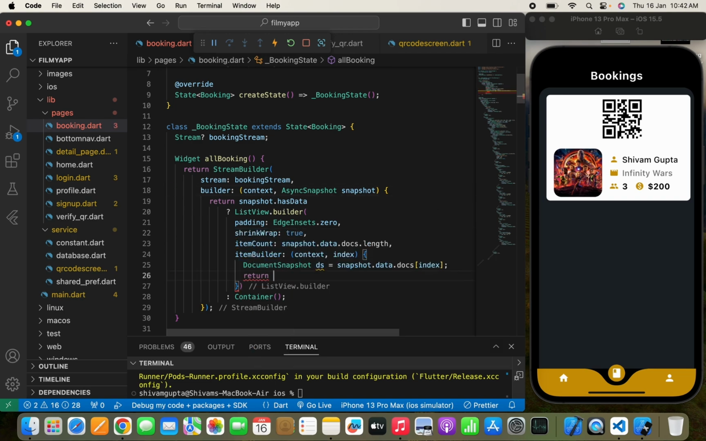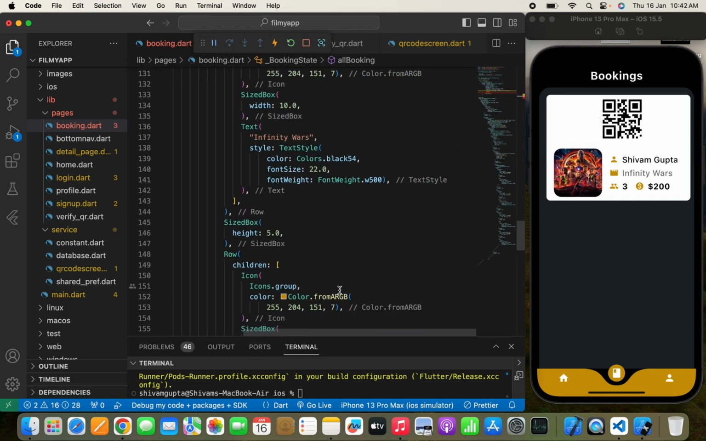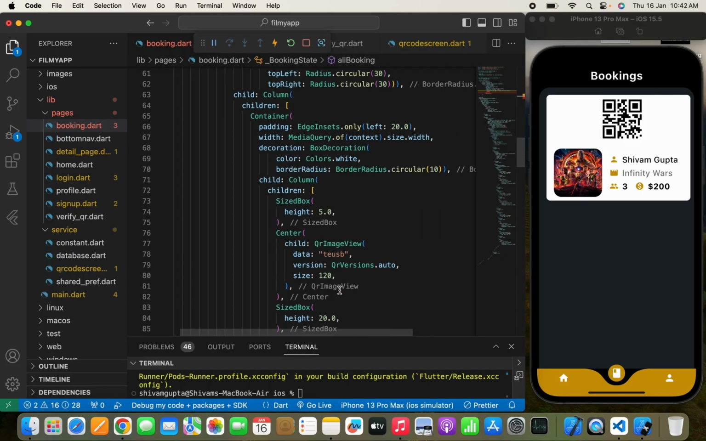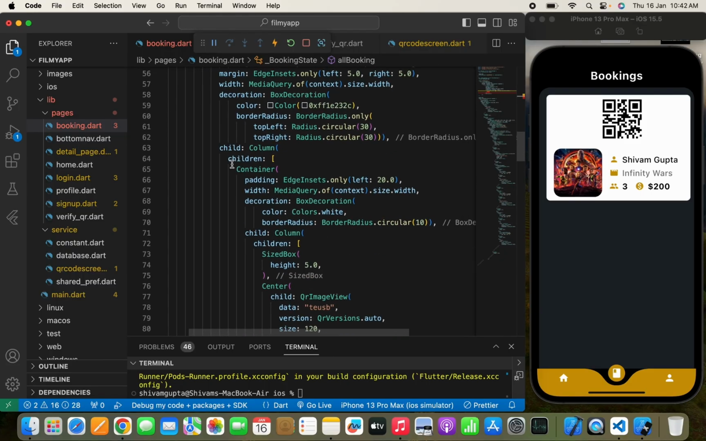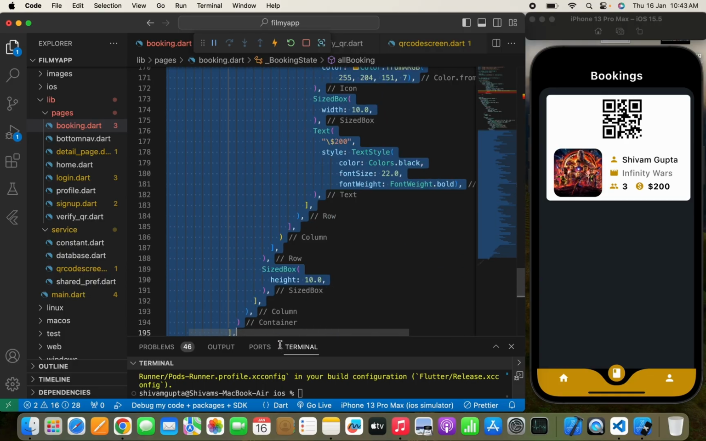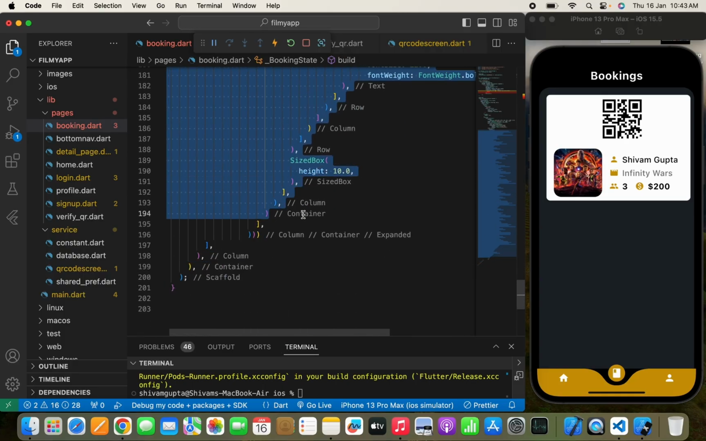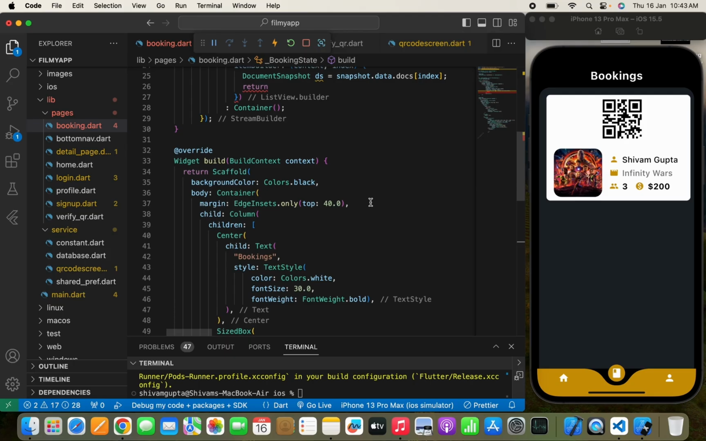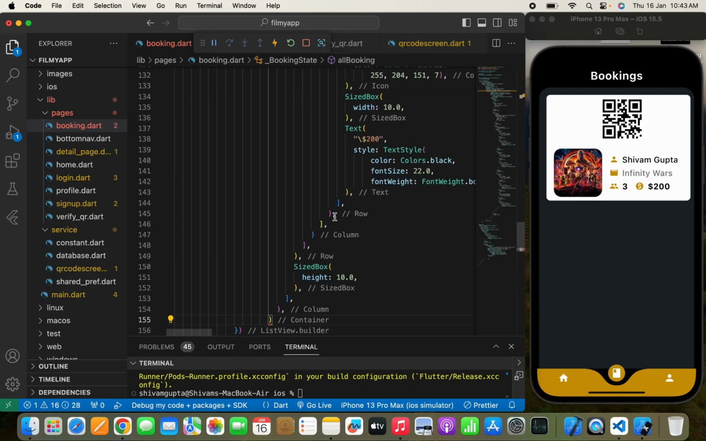Now here in the return I need to copy the ticket. Basically, what ticket? Let me show you. So this is a container. So I'm going to copy this complete container from here. We'll cut it from here. We'll simply paste it over here.